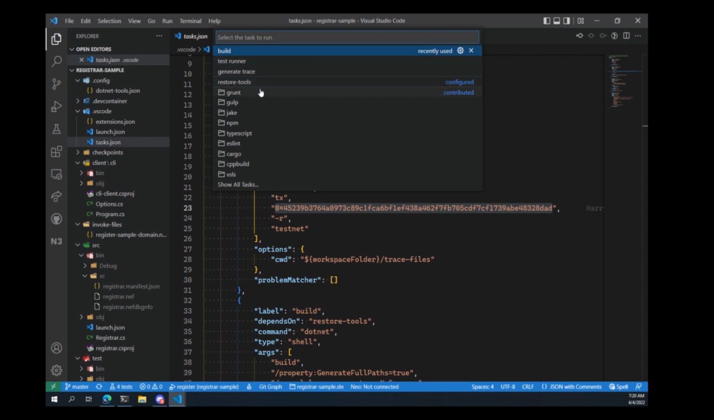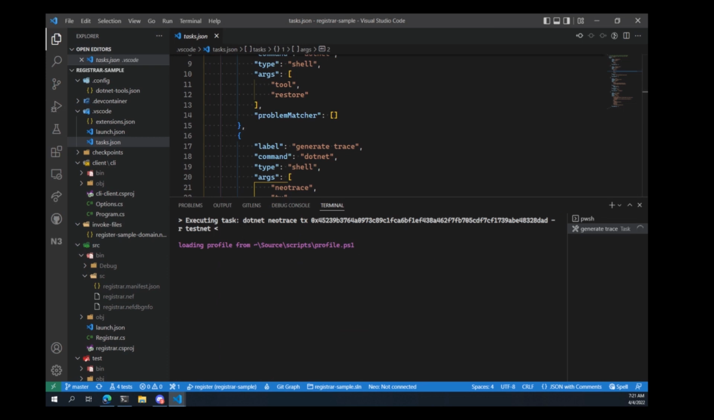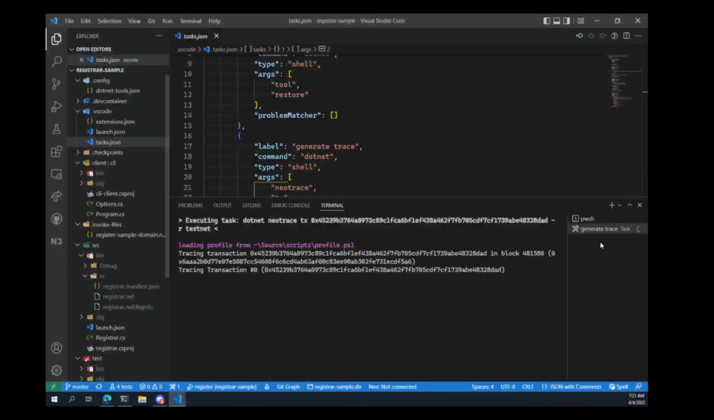Test runner is something we're not going to talk about today, but because most of the stuff I do is in C#, test runner is a tool for running tests that enable other languages that are not implemented in C# to be able to get access to the same kind of test infrastructure that we provide to C#. But I'm going to call it generate trace. And you'll see here, it's going to run .NET Neotrace TX. And you can see here that it was in this block. And it's having it download a bunch of information, tracing that information, and it's complete.